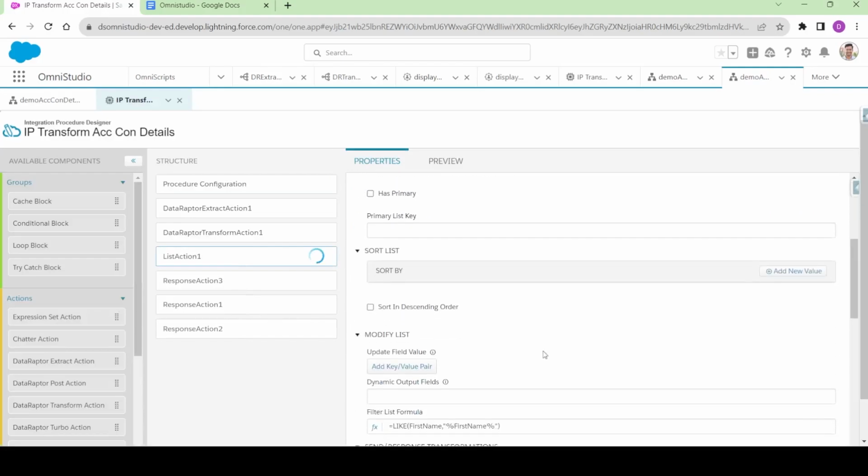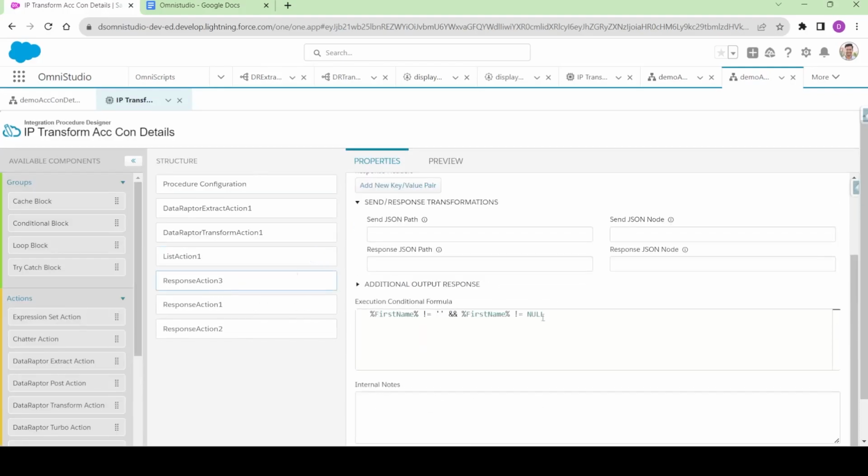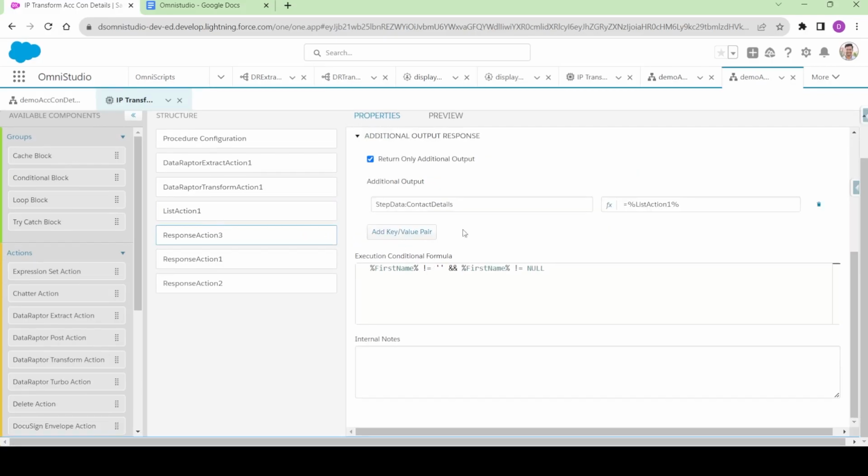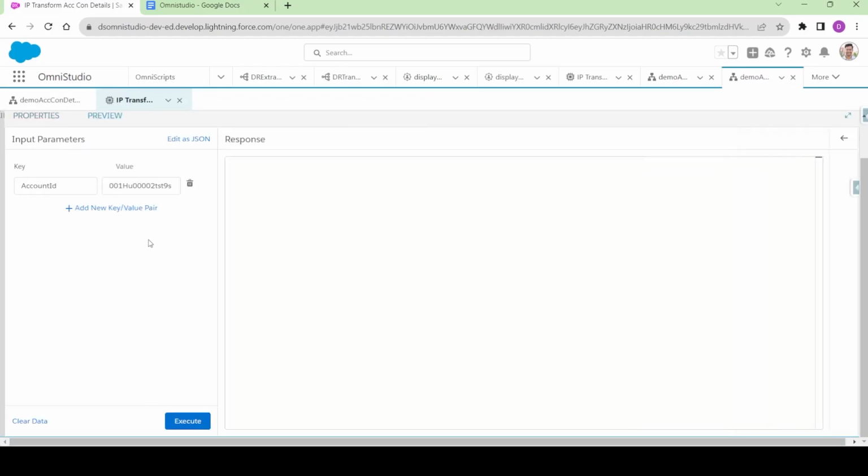and for this, let me go to response section 3, and for the additional output response, let me cut this and let me try to make it as a list of actions, right? So let's try to preview it.